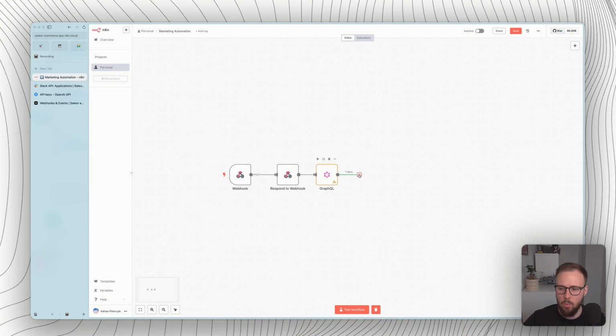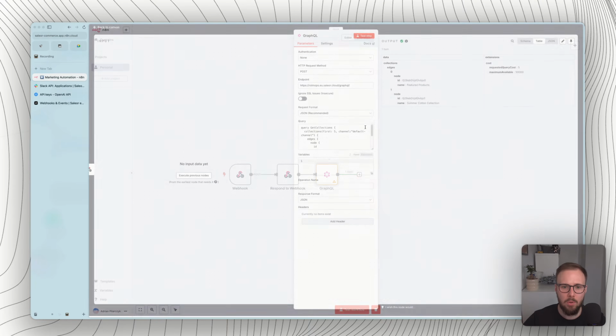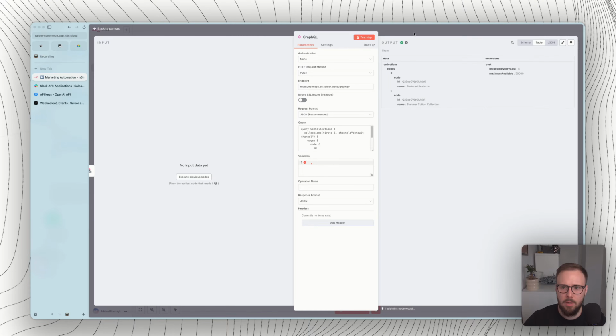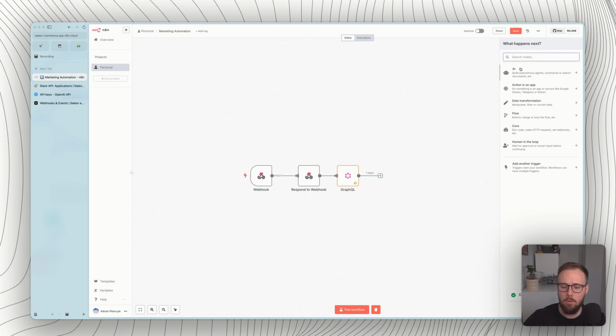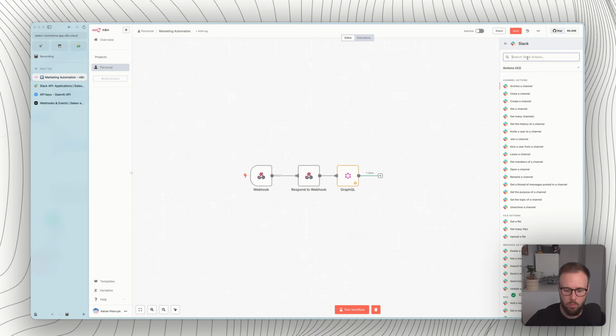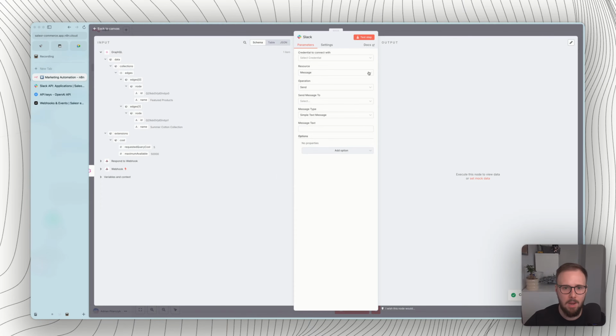And then we want to send those collections, what we fetched from here, in a Slack message. Okay, so let's add a Slack block. We want to send a message. So that's the action that we want. Operation: send message to channel by name. Our name is marketing8. And now we need to select a credential we want to use to connect with Slack. So we obviously need to be authenticated.